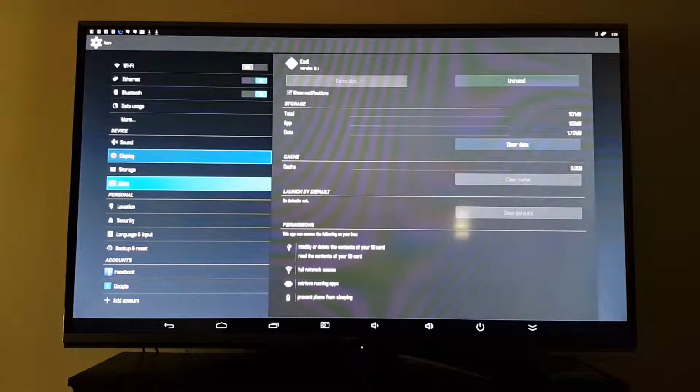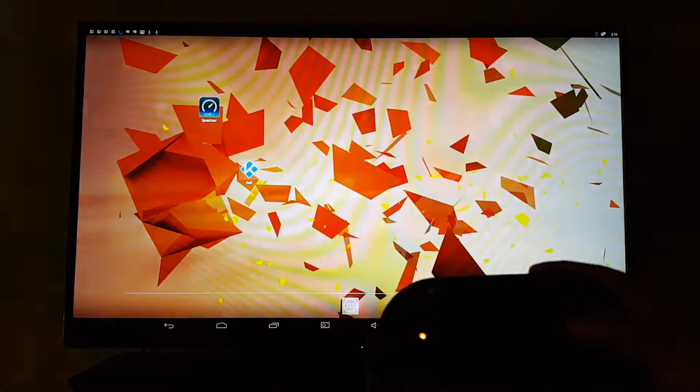If you can select the box, if it lets you go over there, press OK to force stop it. It'll say these apps may misbehave, yada yada. Just press yes or OK. Then go back to your home screen.